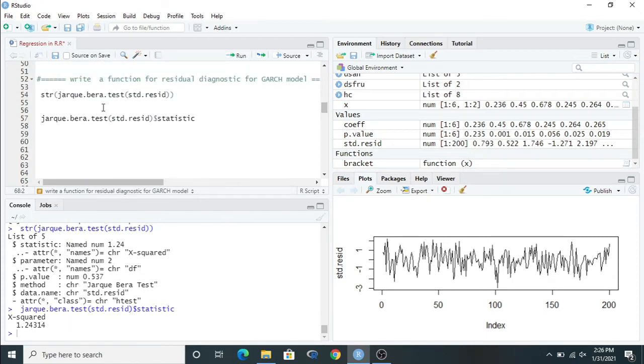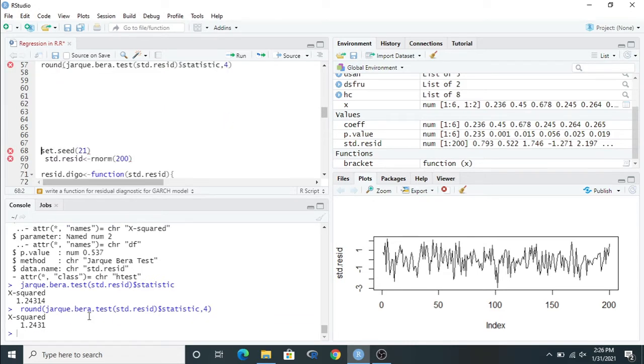So we can reduce the number of decimal places by using the round function. At the end of the code we have to put a comma, and we want to round this value to 4 digits. Then we can run this, and you can find it is already rounded to 4 digits.